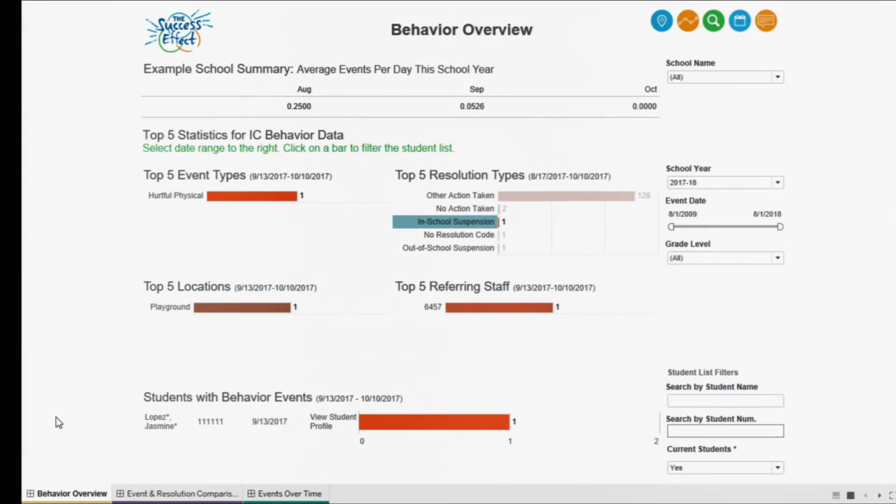No, so the question is about our student information system, and does all of Colorado use Infinite Campus, which is what we're using. The majority of Colorado uses Infinite Campus, but not all districts. Great.